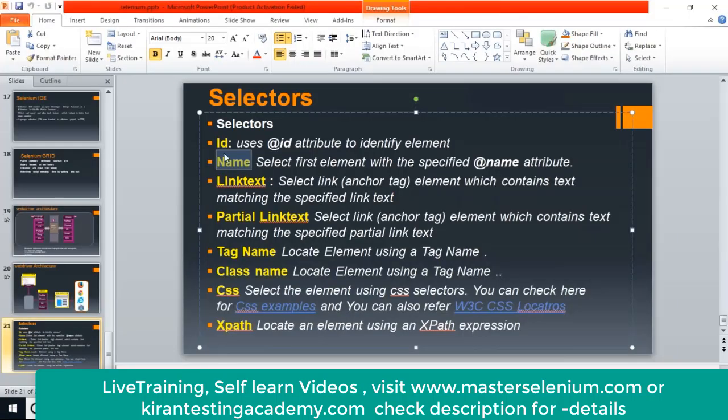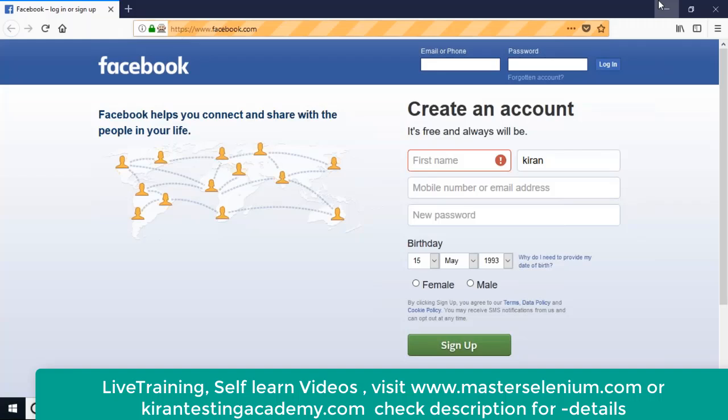So we have discussed ID and name. Next, we are going to discuss link text. Link text, as the name says, is going to identify the links using the text, right? But what is a link? How do we identify whether it's a link or not?